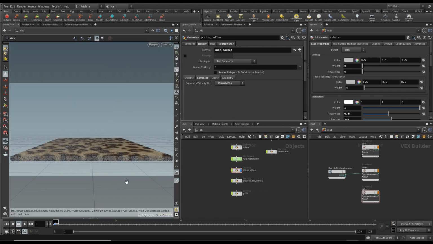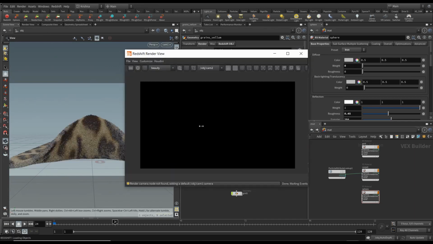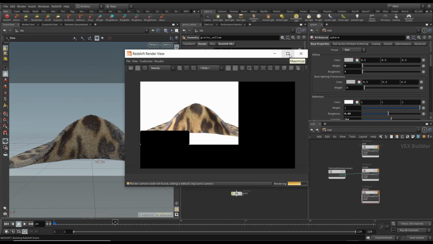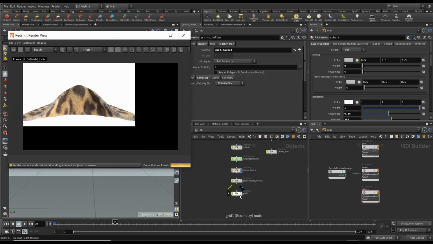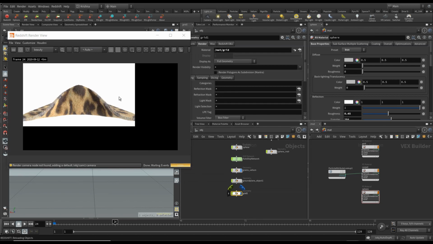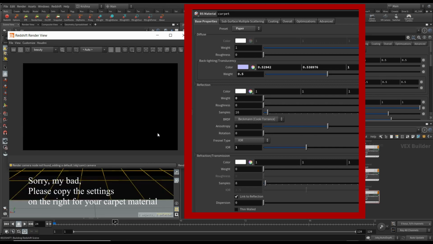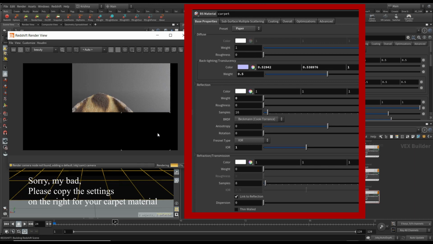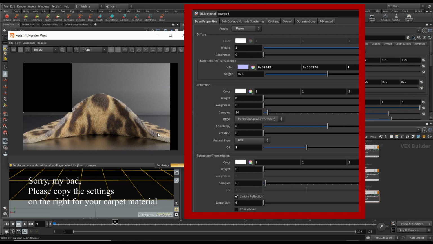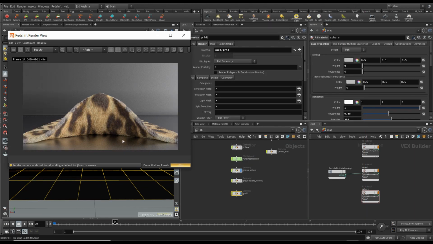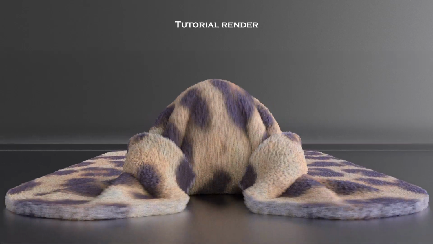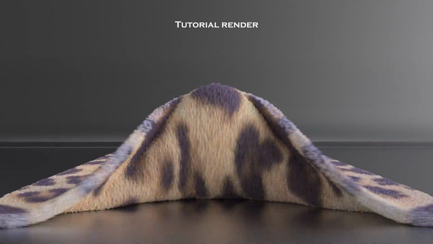Right, let's switch to camera one and move to frame 24. All right, and let's click on render. Oh, I have to enable grid. There you go. There you go. It looks pretty sweet, doesn't it? Perfect. So that's the end of the tutorial.